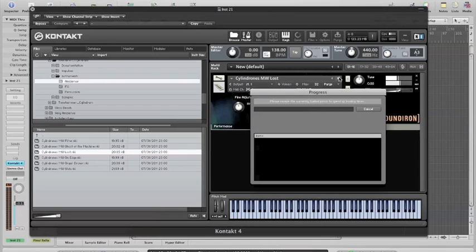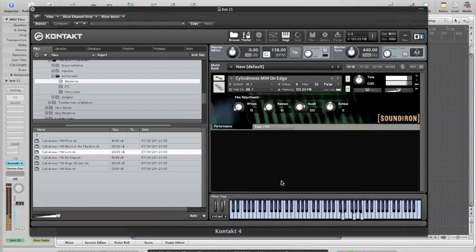Let's have a listen to another one. This one's called On Edge. That's much more spooky. And Organ Droner. There's one more called Wah, which probably sounds like Wah. So, some great sounds going on there.